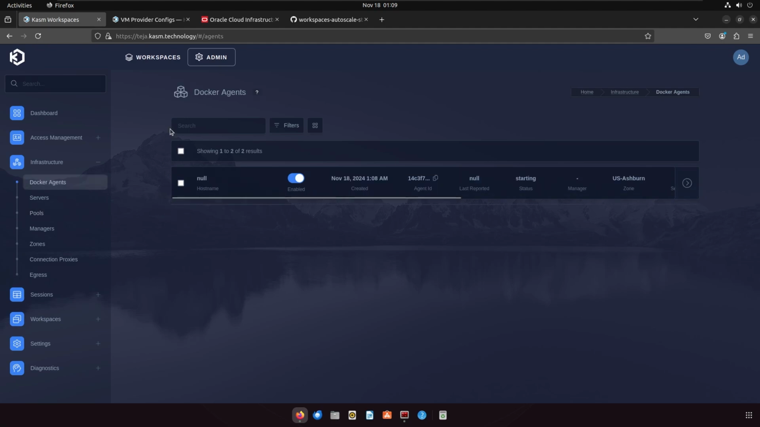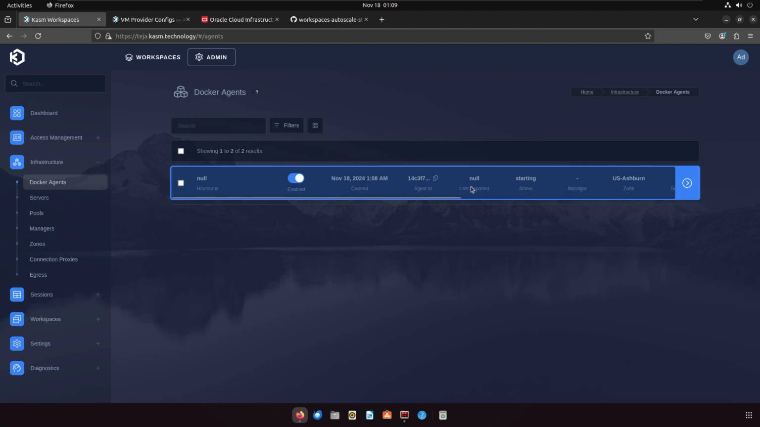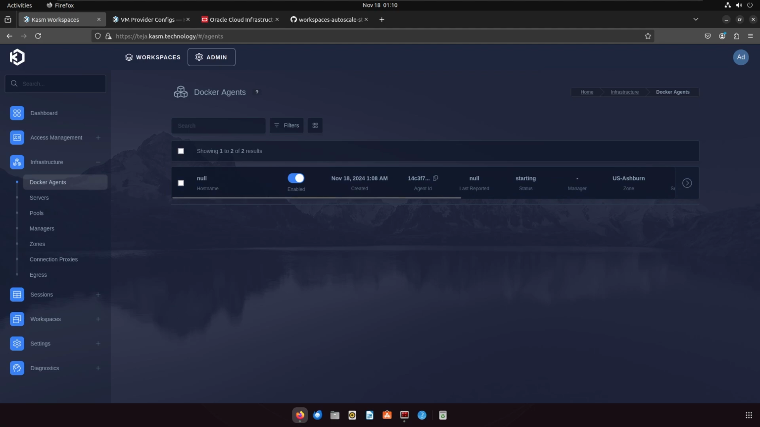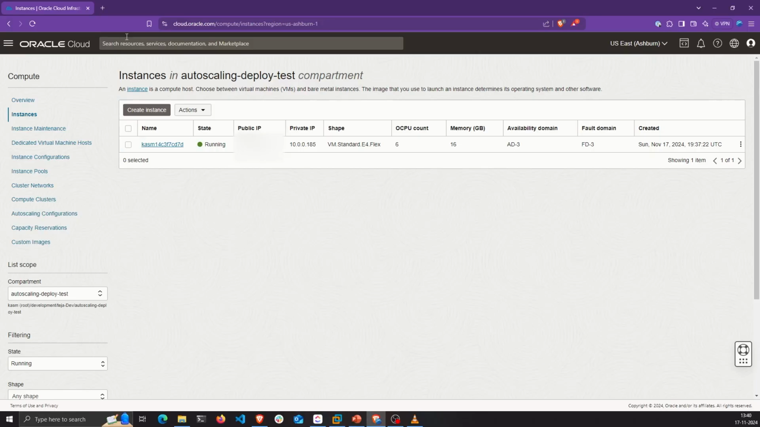And if I now come over to my Docker agents, you can see a new agent has been kicked off. It has been provisioned. You can see the status is starting and I can confirm this by logging in to my OCI dashboard. And over here in my compartment, you can see a new compute instance has been provisioned and it is in the running state with 6 CPUs and 16 gigs of memory.